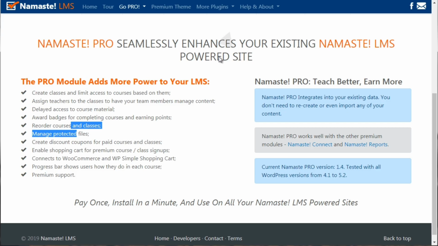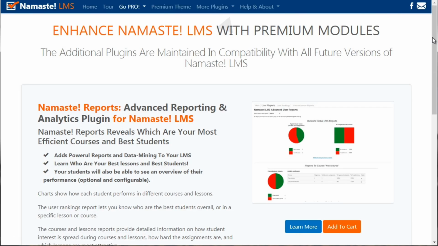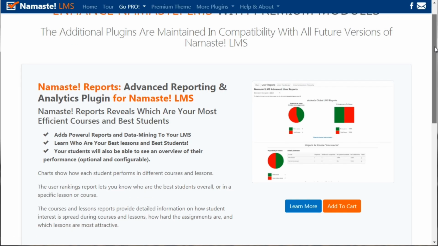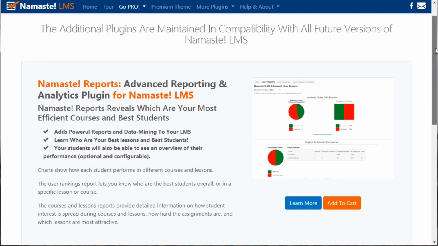Now, if we go to other modules, you can kind of get an idea of additional plugins that are on top of the Namaste LMS system.